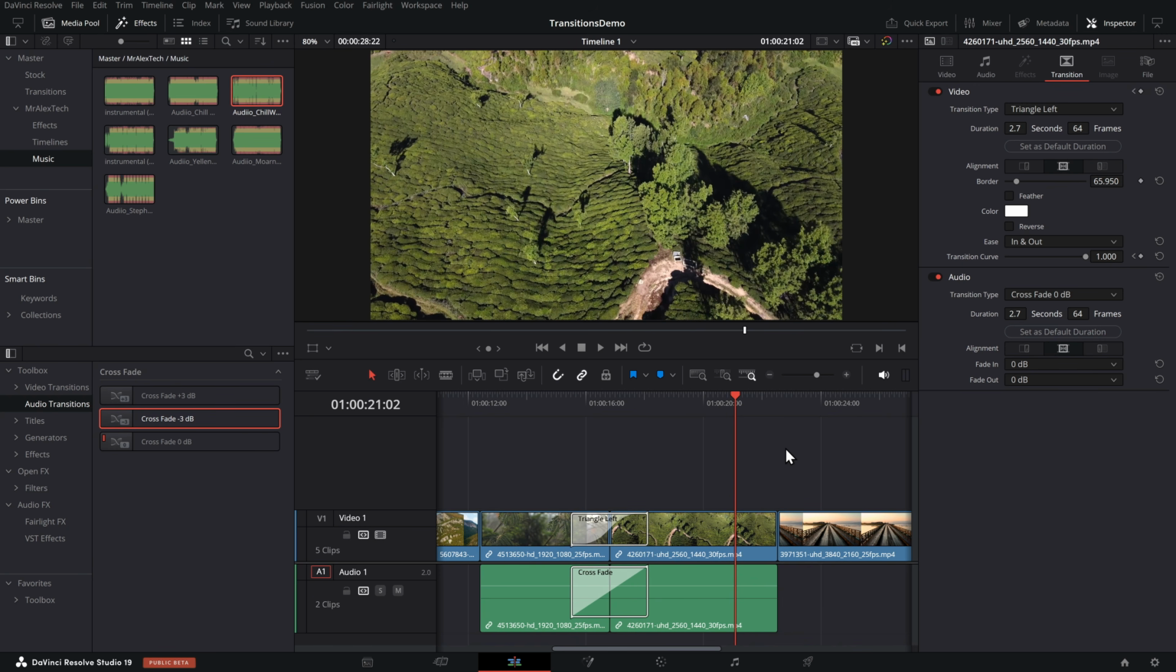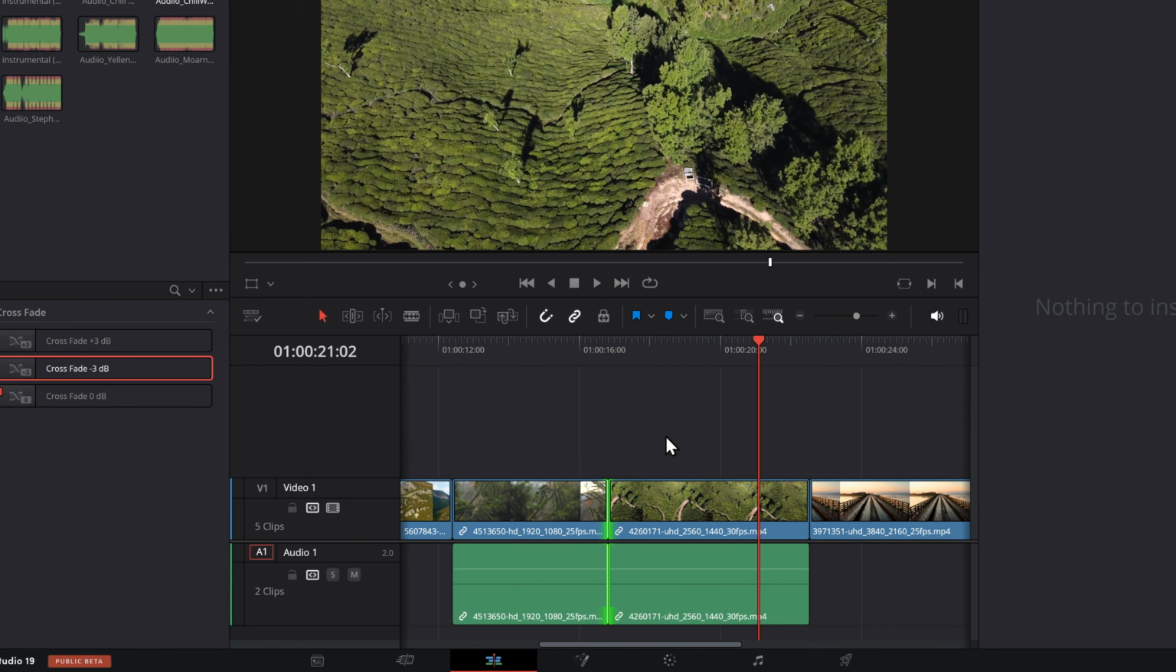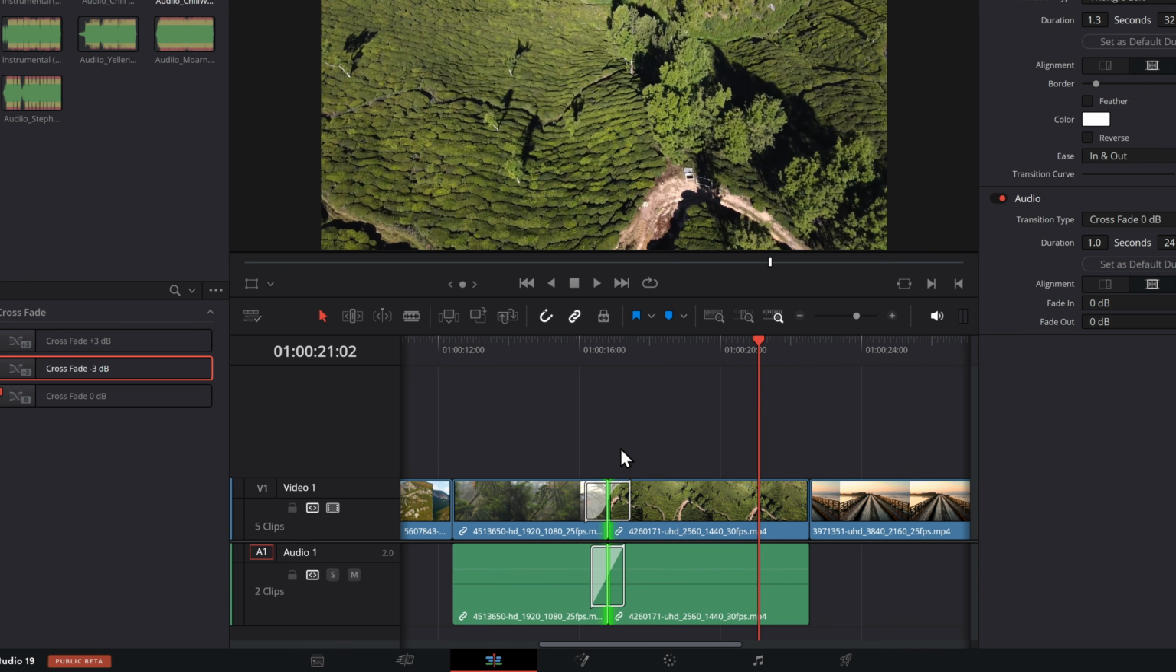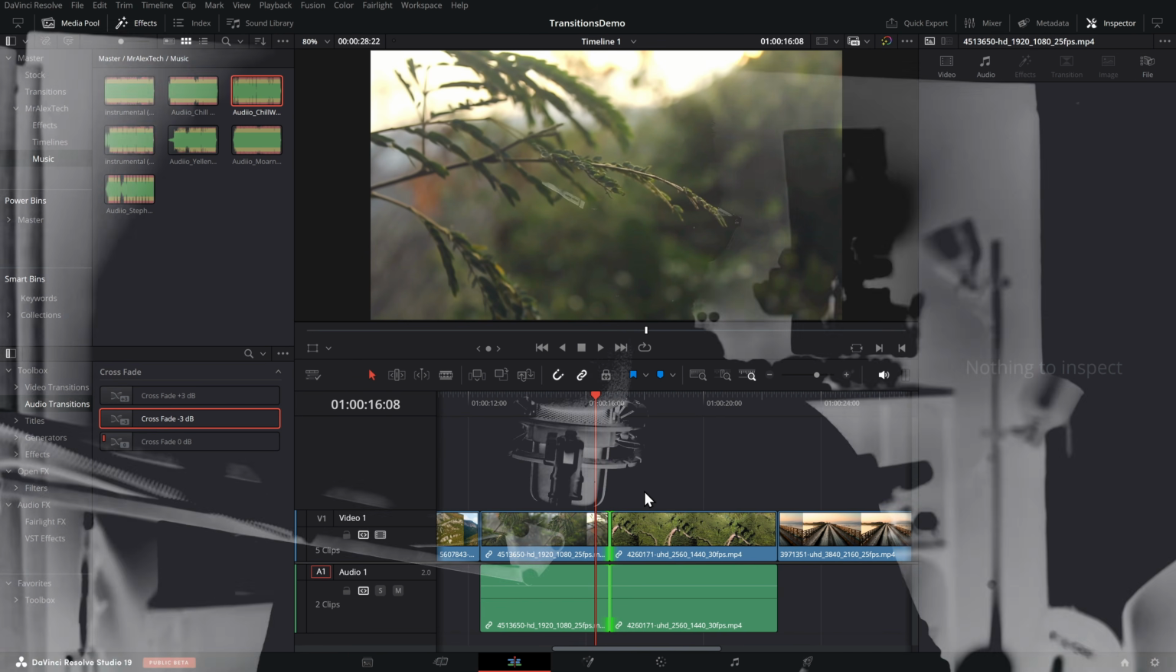Now you can also do this via a keyboard shortcut instead. So if I just delete these transitions, we highlight this edit point here. If I do Shift and T, it's just going to add the audio transition only. If we do Alt and T, it's going to add the video transition only. And if we do Control and T, it will add both to that edit point, both my standard video transition and my standard audio transition.